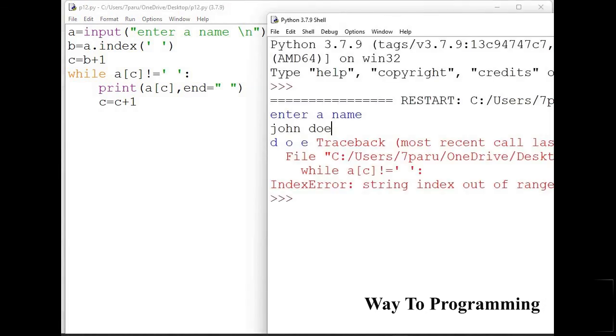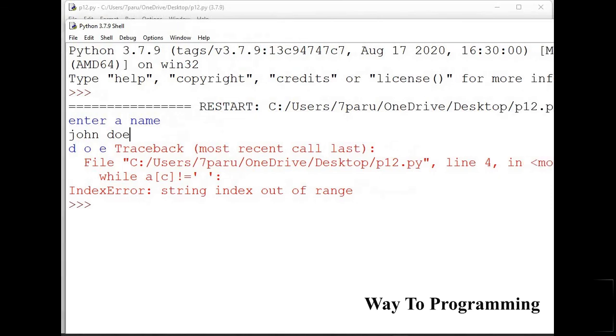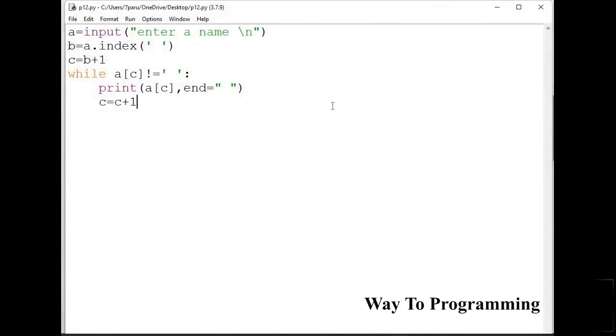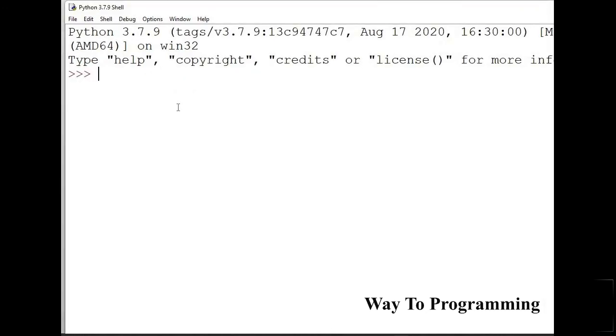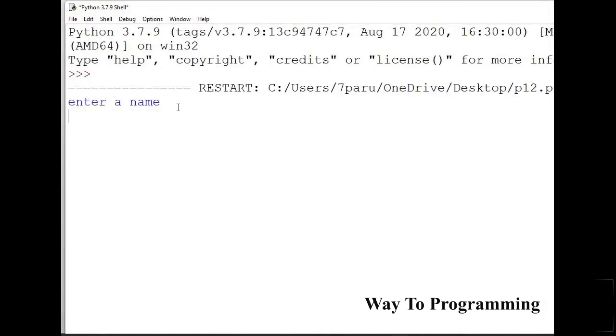Okay, so what I'm gonna do here is, John Doe, I'm gonna give a space, and you will get DOE.